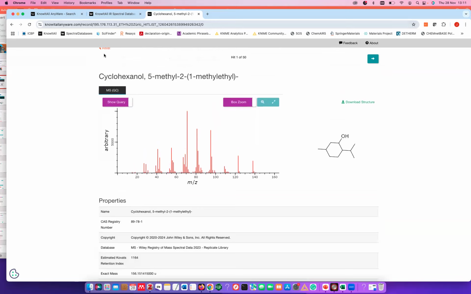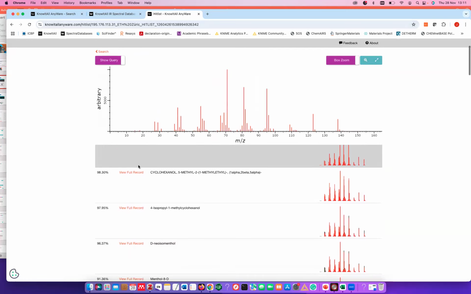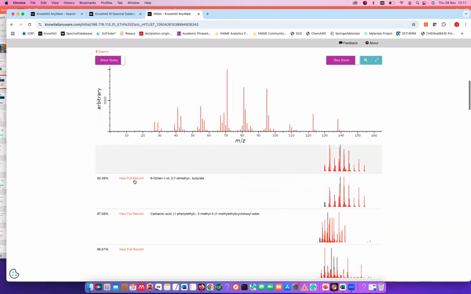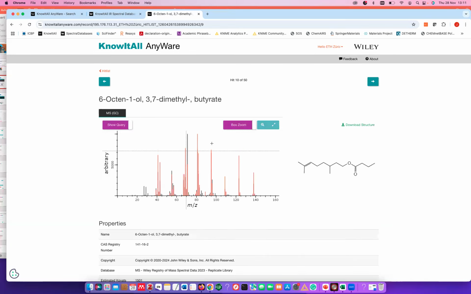But if you saw before in the hit list, the second hit was then just 78%, I think. 98%. Let me go down to one lower one, 83. And there you then see the differences between the compounds, that some peaks are black and some are red. So you could see where the differences come from.